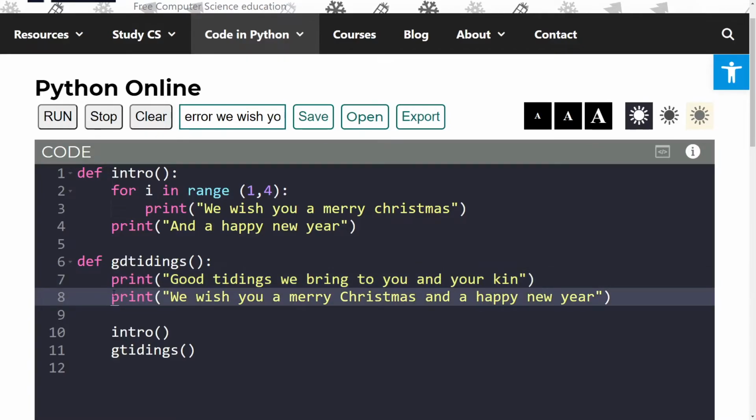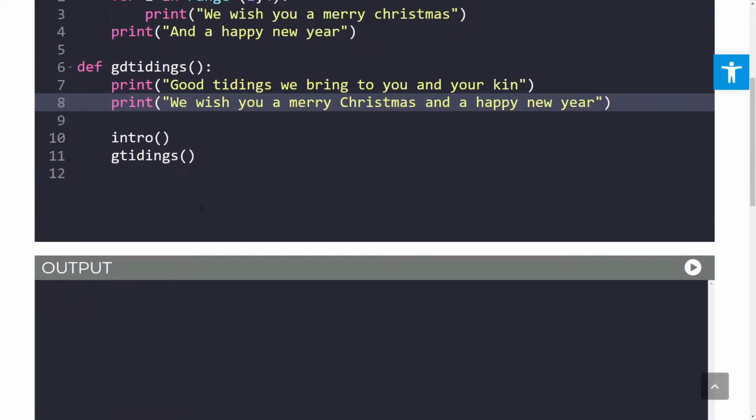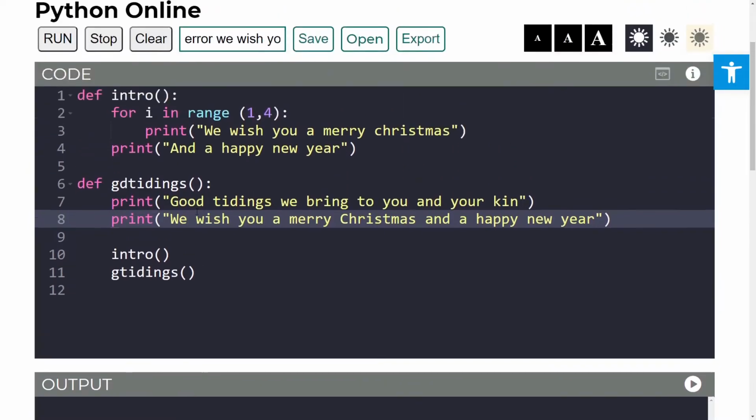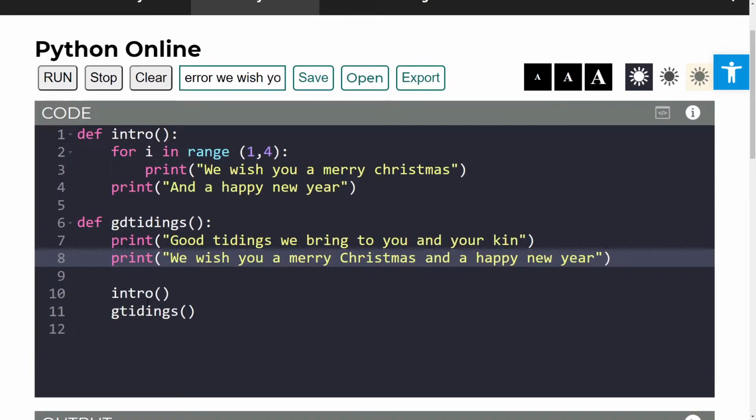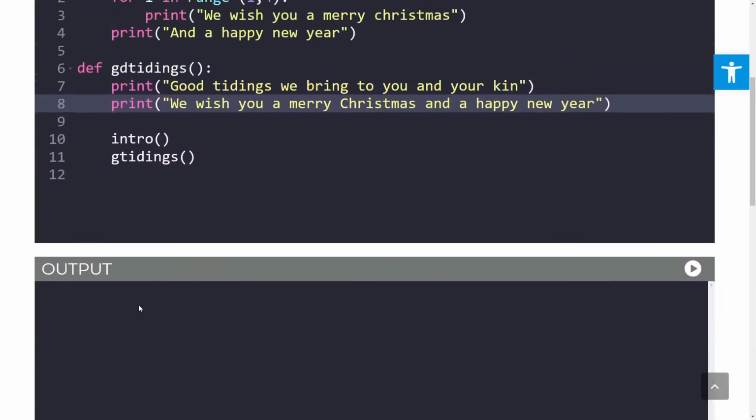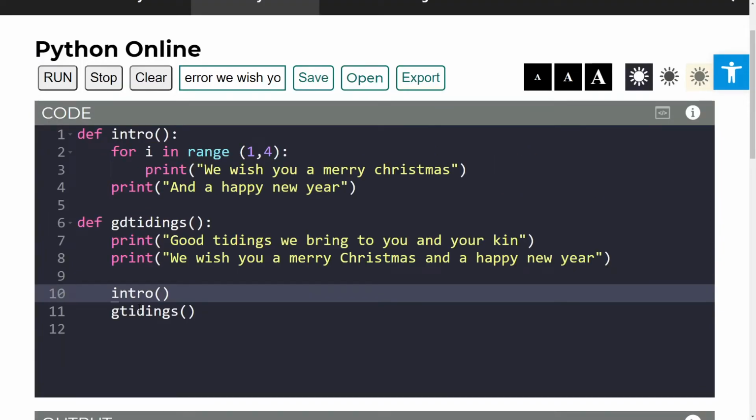Let's do a little test. Let's try and run this code now and see what happens. So let's click on run. And nothing actually outputs. So we've clicked on run, nothing actually outputs. Can you spot the reason why this program isn't actually outputting to our console? Yes, the answer is because of line 10 here.